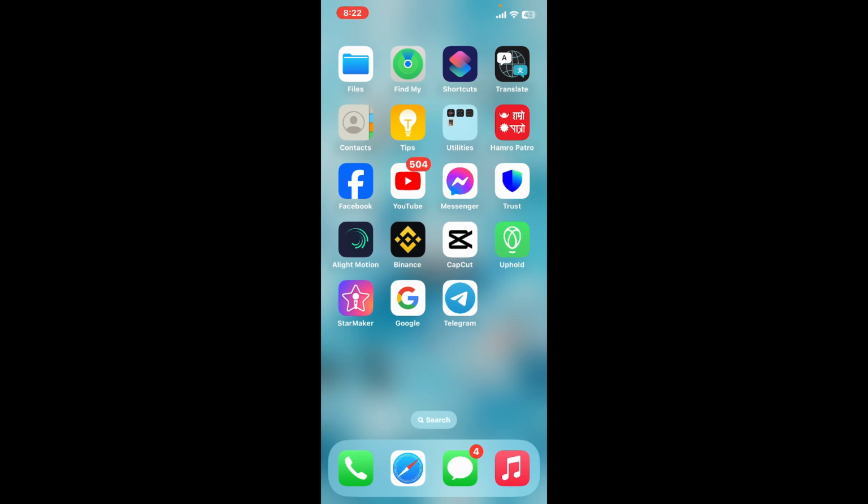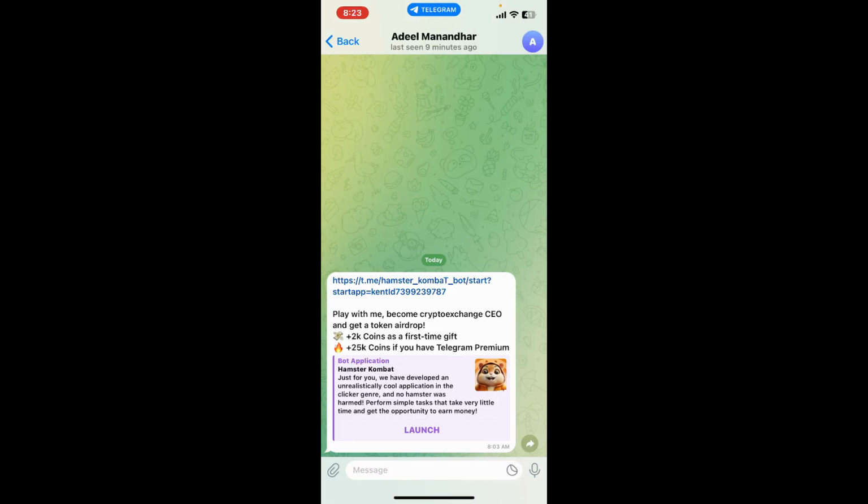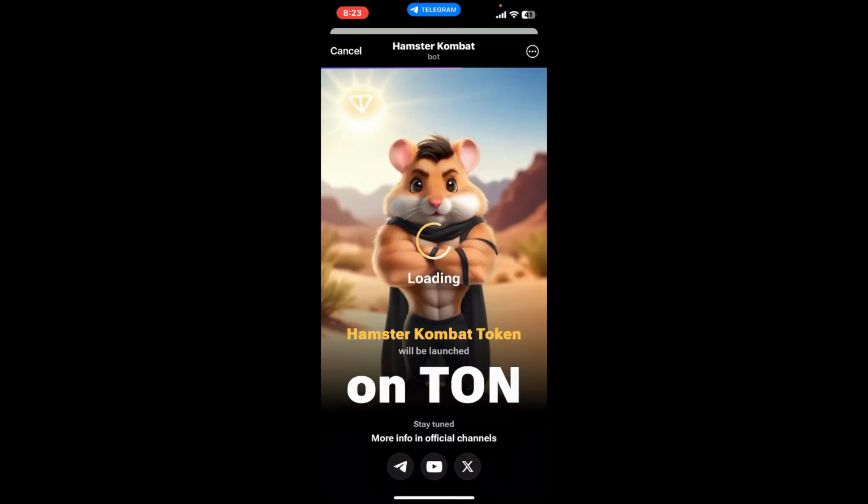You can obtain an invite link to the Hamster Kombat Discord server, Twitch, or any other social media platforms like Facebook, Twitter, Instagram, or Reddit. You can also get an invitation link from one of your friends within the Telegram application as well. Simply open up the link that you received and click on the link and open up Hamster Kombat bot.